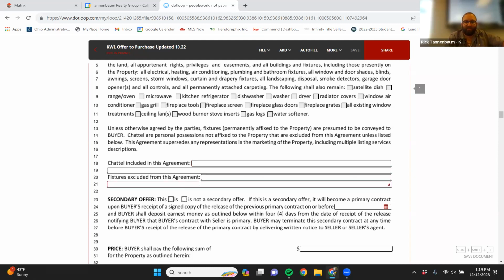If there's fixtures that the seller is taking with them, like I said, maybe the master bedroom curtains are being excluded, you can write that in here. If there's a particular light fixture that they're taking, the dining room chandelier, you can exclude that here. Again, light fixtures is probably the most common one that I see people exclude.